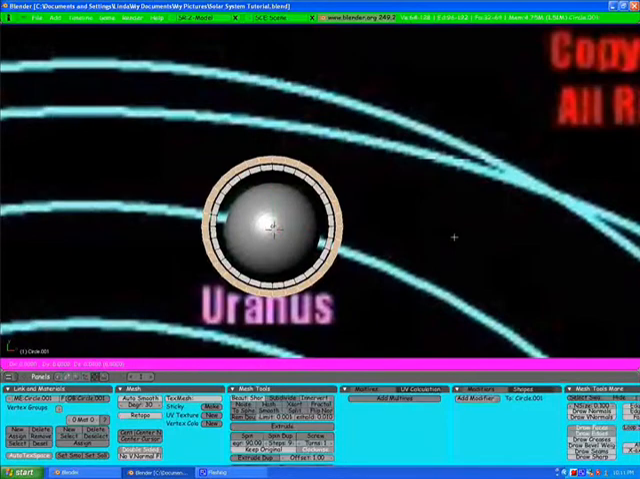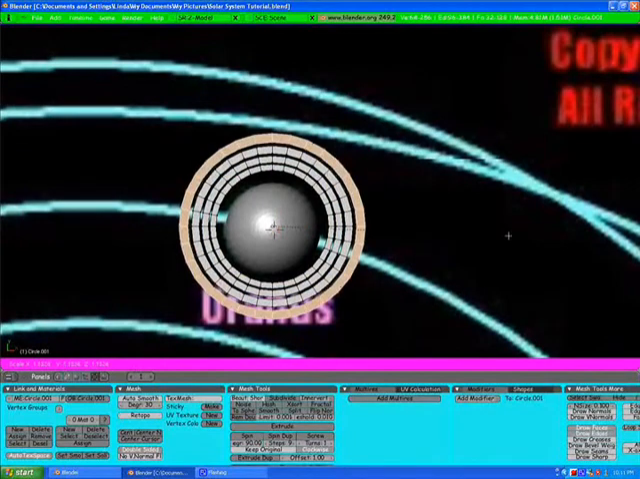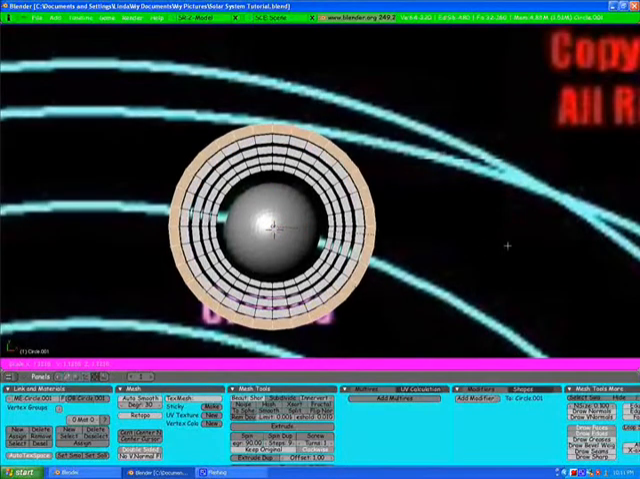Shift D to duplicate. Right-click to drop it. Scale it up a little bit. Shift D to duplicate. Right click to drop it. Scale it up. Shift D. Right click. Scale up. Now we have 5 rings.